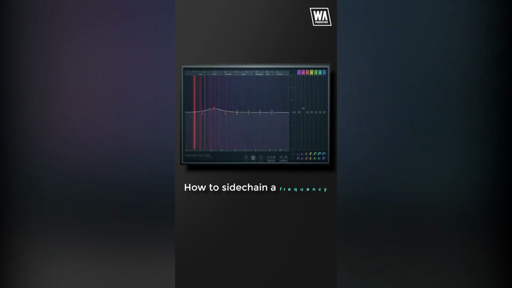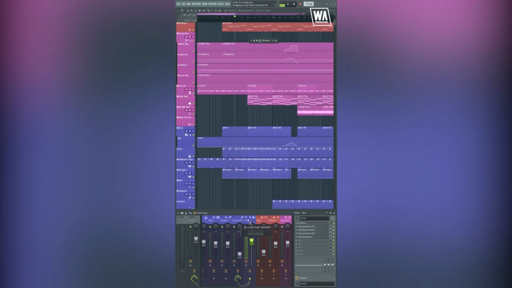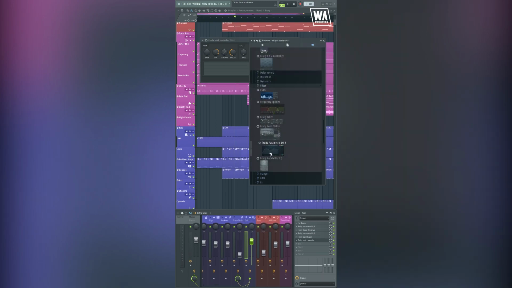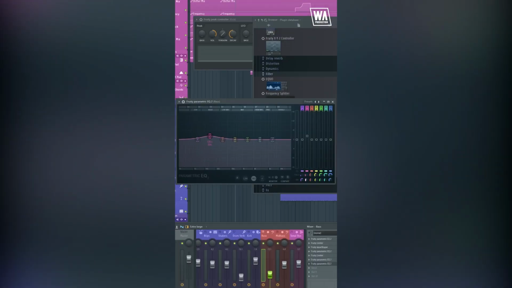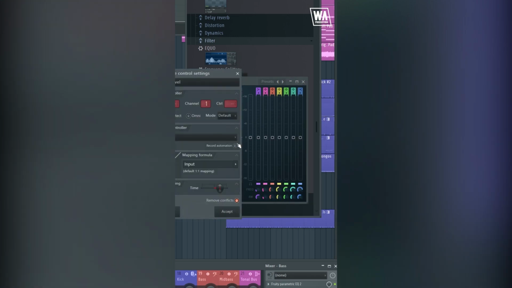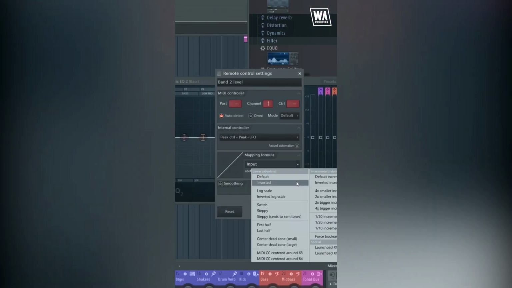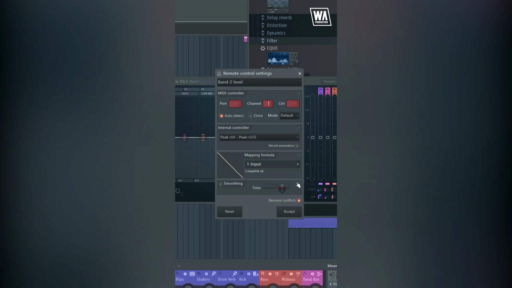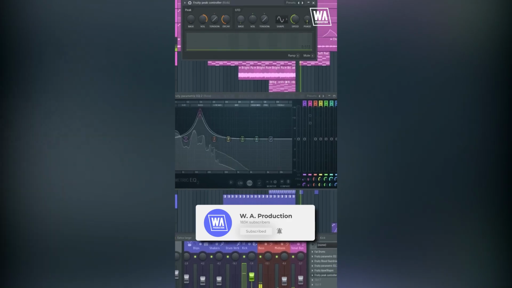How to sidechain a frequency band in FL Studio. First, drag a Fruity Peak Controller on the sidechain source and a Fruity Parametric EQ on the sound that you want to sidechain to. Next, select a band and adjust its range to your taste. When you're done, right-click the fader of that band and select Link to Controller. Now select Peak plus LFO and then invert its mapping formula. At this point, you're already done. You just have to adjust these parameters to your taste.